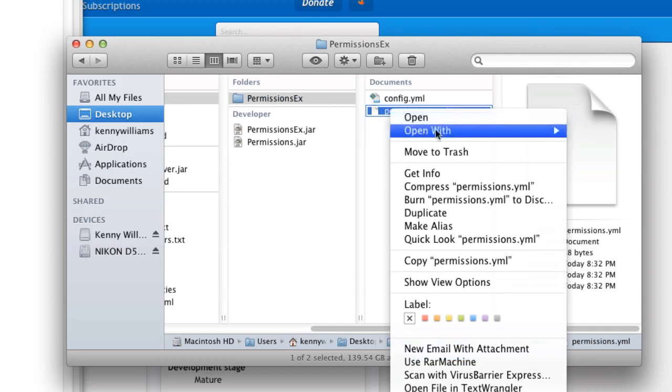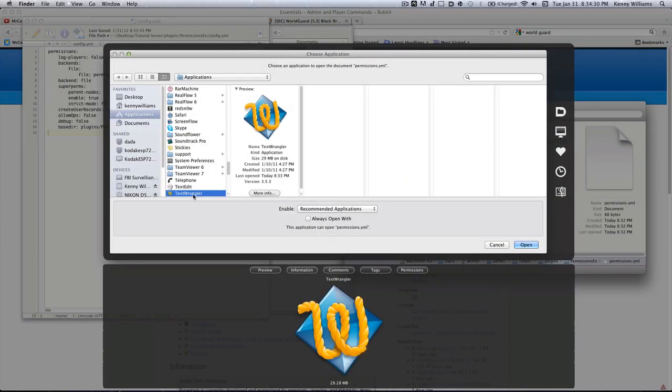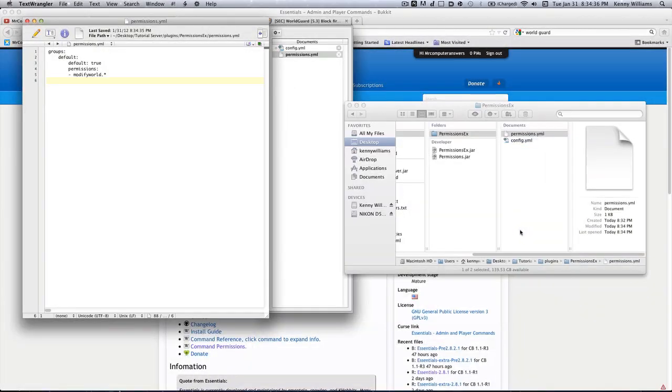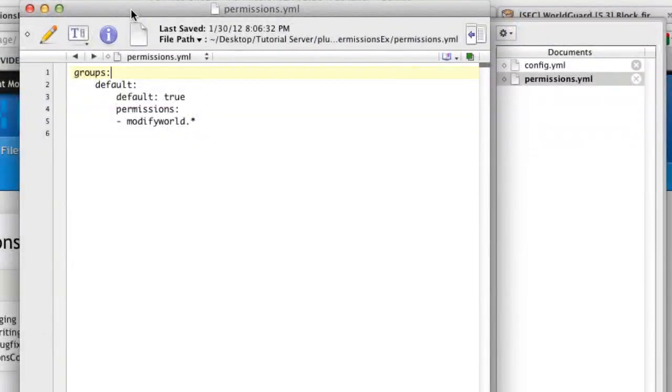So on a Mac, I'll go ahead and choose Open With and Other. And I'm going to choose Text Wrangler or Text Edit. Either one will work fine. You don't need Text Wrangler for this. Go ahead and hit Open, and it'll open this. So hopefully all of this text was created for you guys.